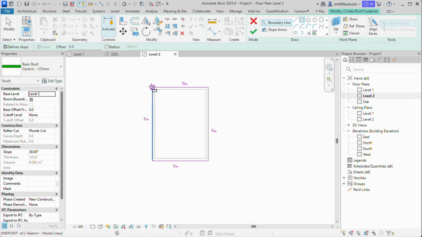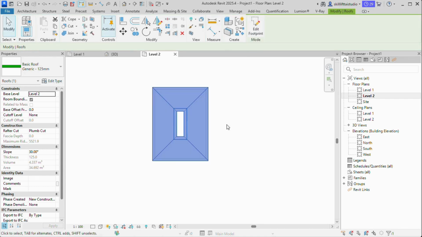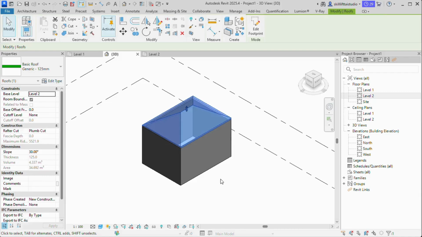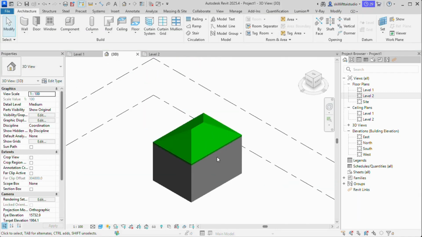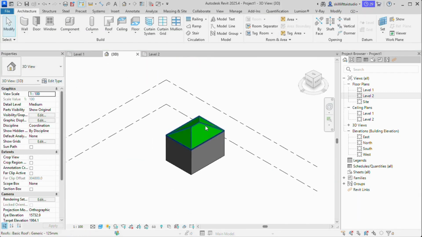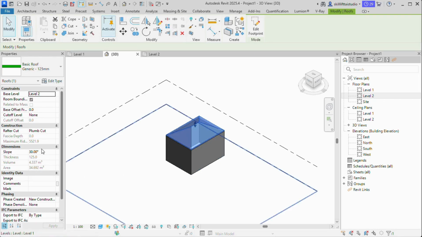Okay, so let's see how it looks in 30 degree slope. Okay, so this is how by default it takes 30 degree slope. What if I have to change it for different slopes?